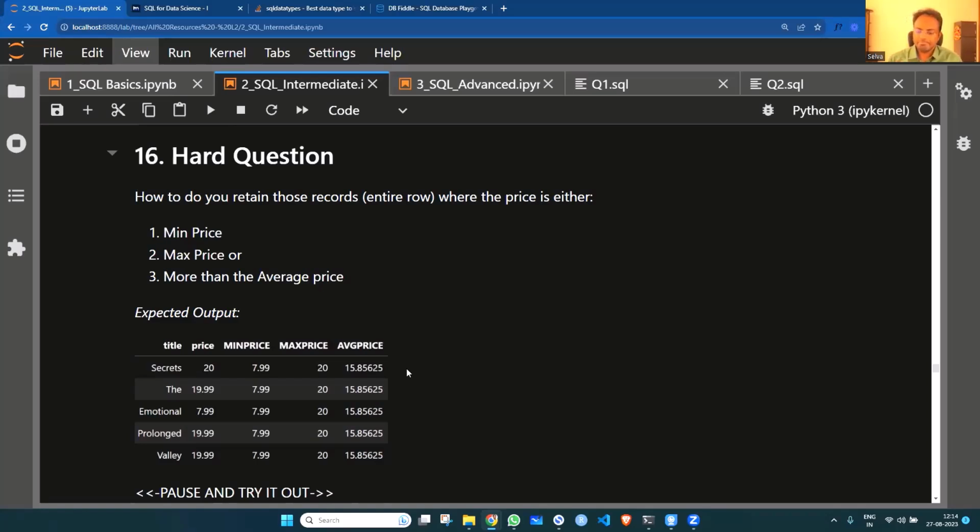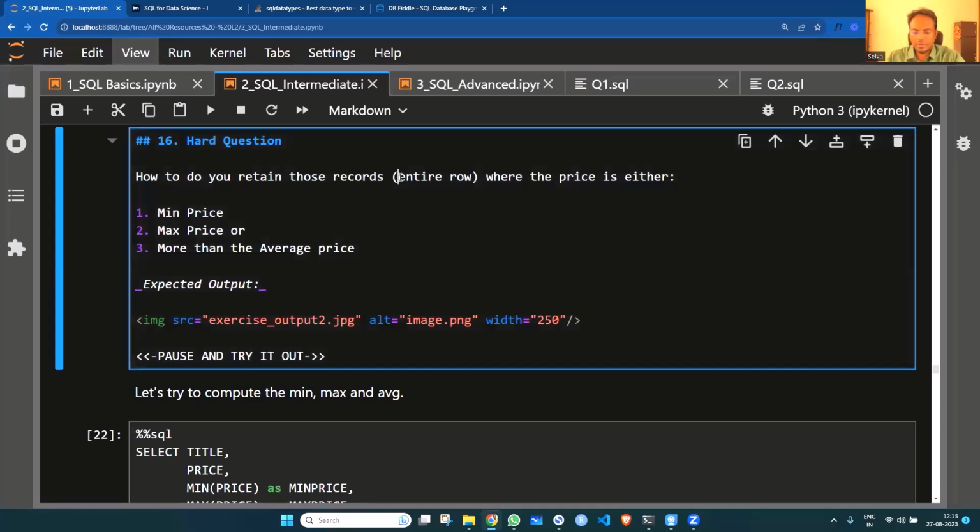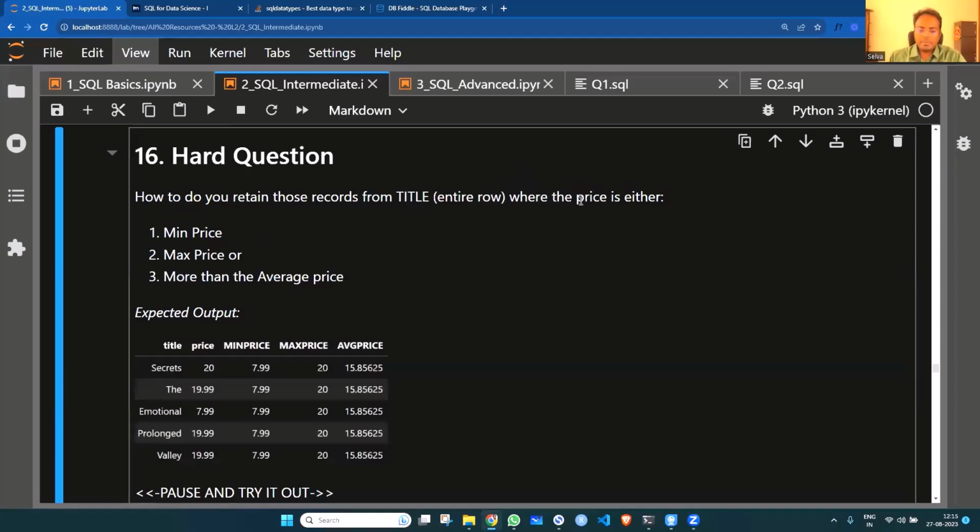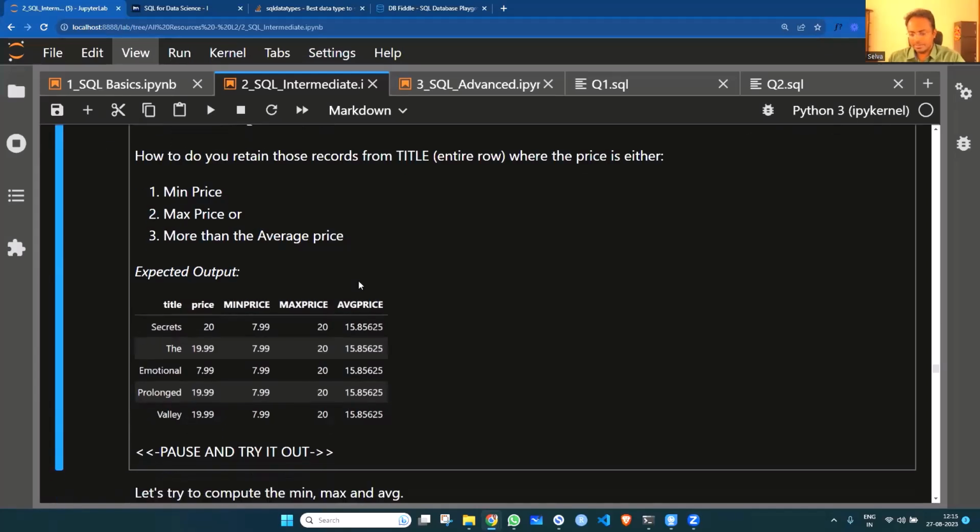Now, here the question is, how do you retain those records from the title table where the price is either the minimum price or the maximum price or more than the average price? All right. But I want the entire row to be returned.